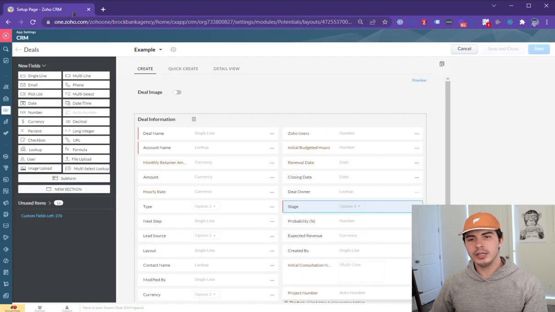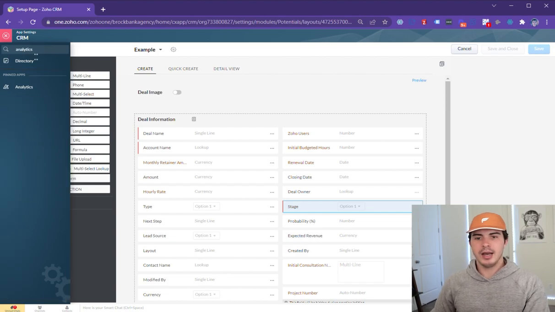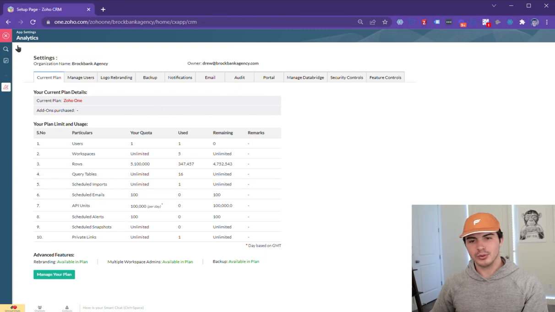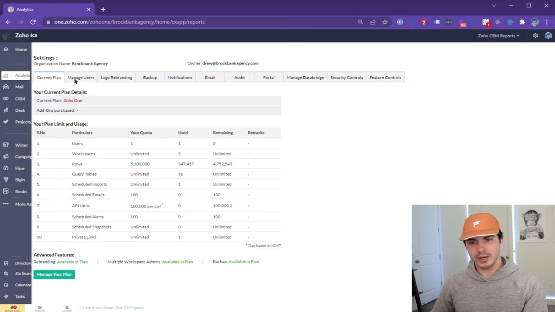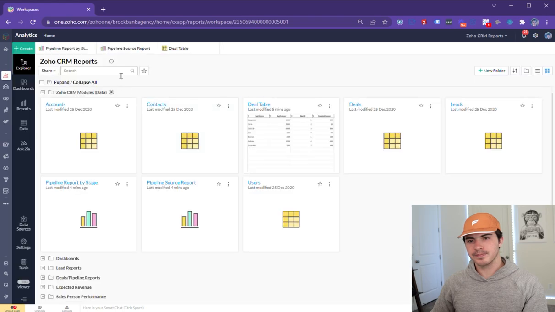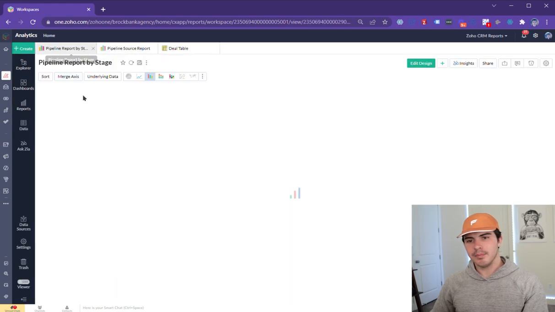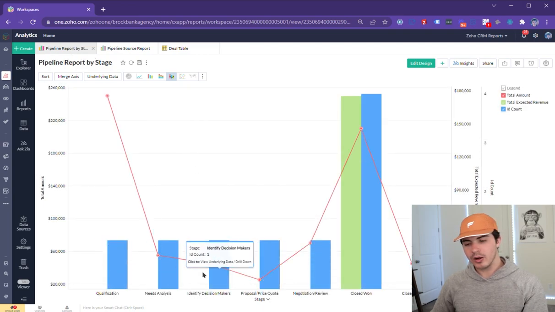So the point is you don't want to report on every single deal equally, because not all deals have an equal chance of closing. Let me jump back into analytics here and I will show you these reports. All right, so the first is the pipeline report by stage. You can see I have one deal in qualification and one deal in needs analysis.